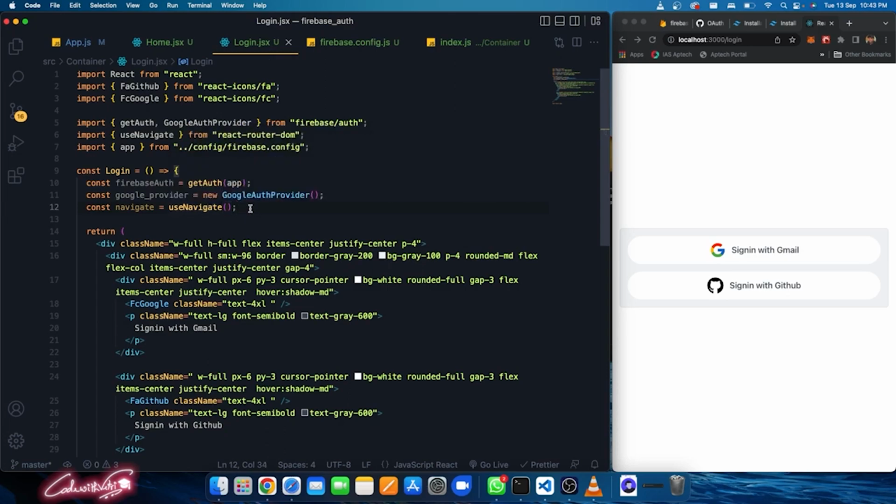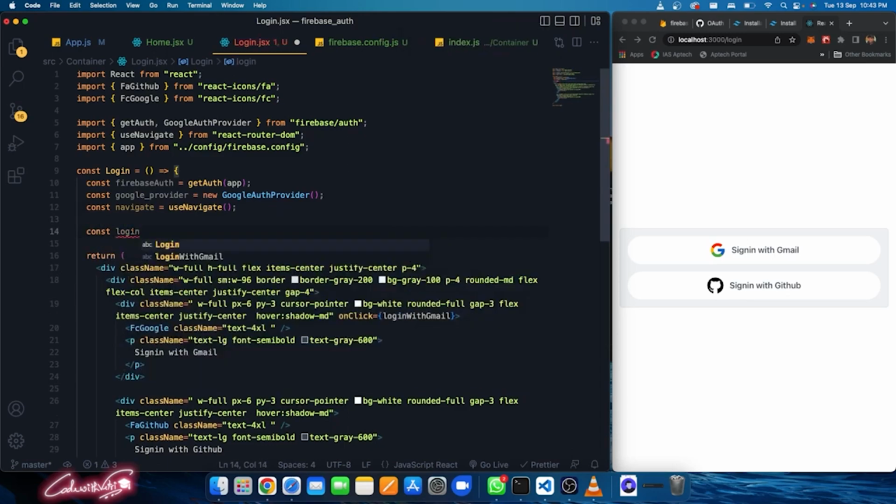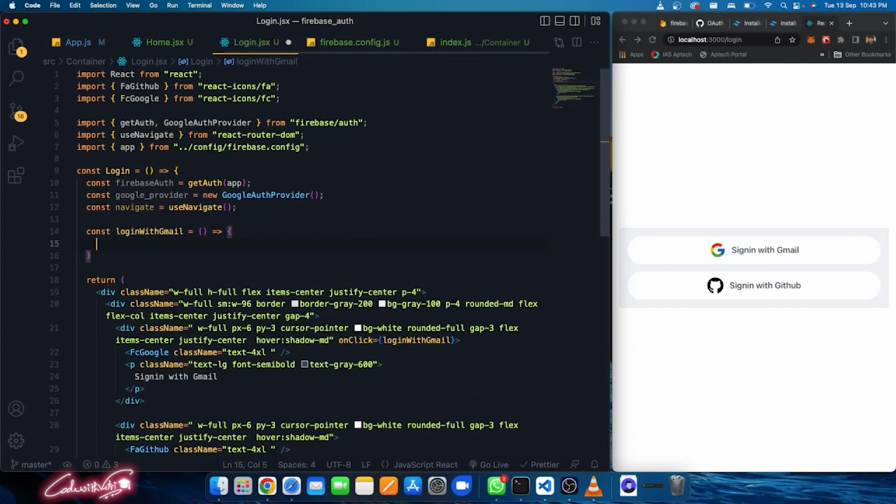All right, now we do have all the necessary information, and when I click this division, I need to call an onClick event. On click, I'm just going to say loginWithGmail. I'm going to create that method, const loginWithGmail equals an arrow function. Open it.